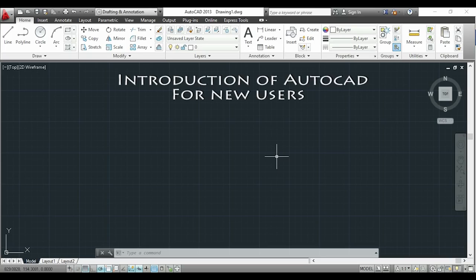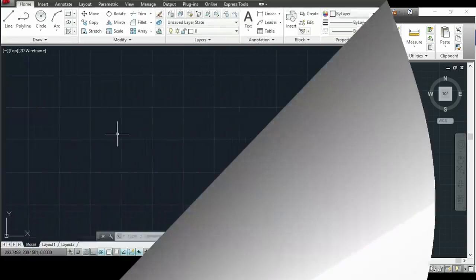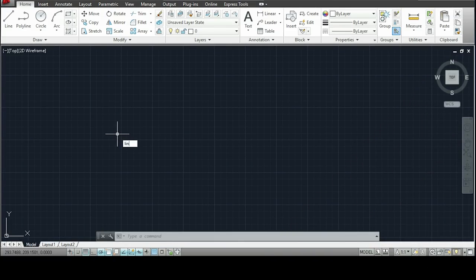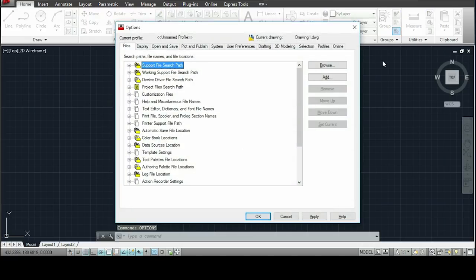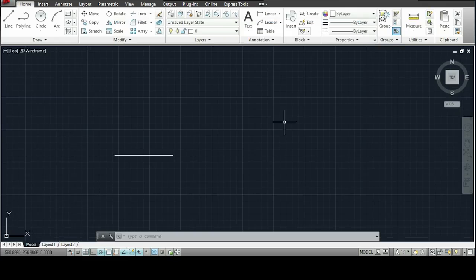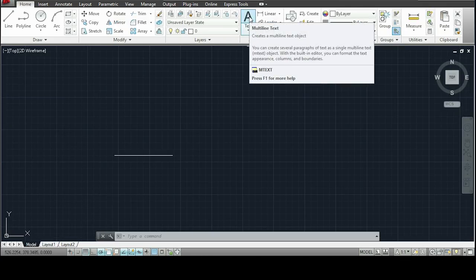And this is because a special characteristic of AutoCAD is that we can start any action by typing the command name with the keyboard. For example, if I want to draw a line, I can type line and this will activate the command. If I type options, I will open the panel of options. So it's very simple. If I hold my mouse pointer over any icon, a small box appears with a brief explanation of this tool.